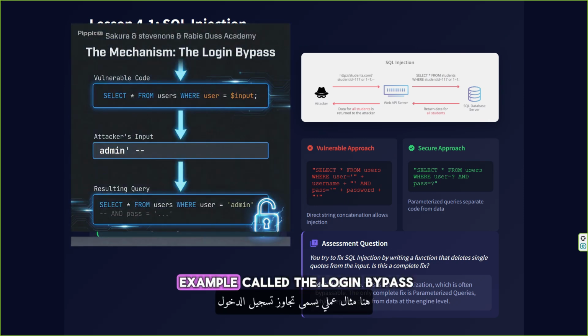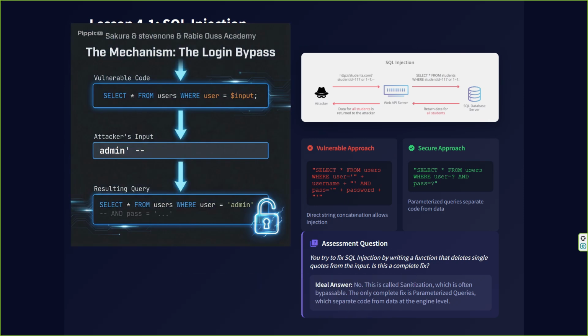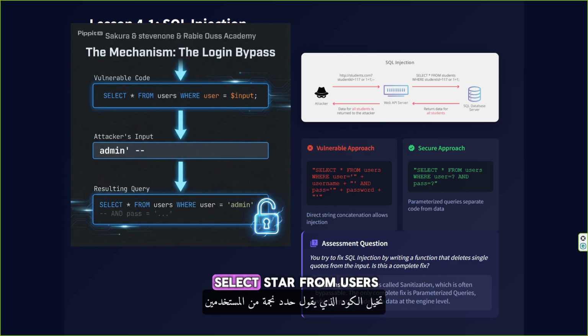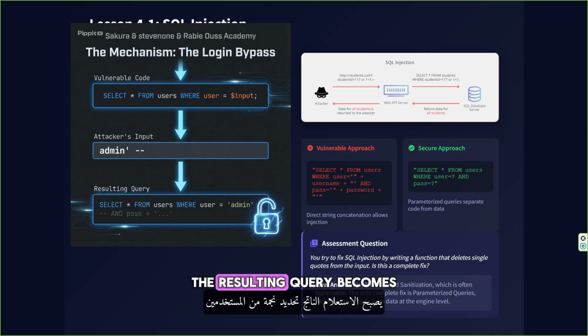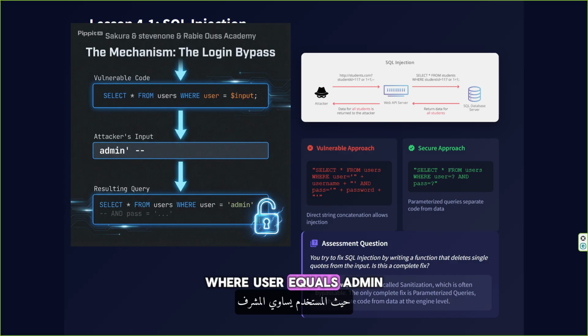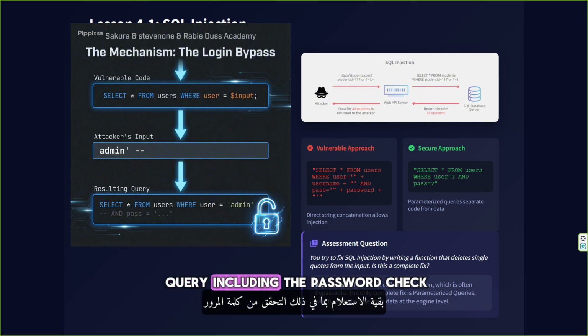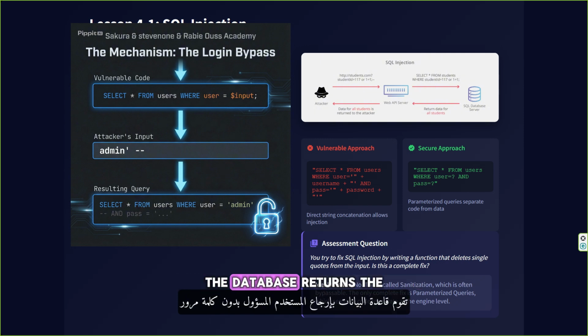Here is a practical example called the login bypass. Imagine code that says, select star from users, where user equals the username input and pass equals the password input. The attacker enters the username admin single quote dash dash. The resulting query becomes select star from users, where user equals admin, and then the dash dash comments out the rest of the query, including the password check. The database returns the admin user without a password.